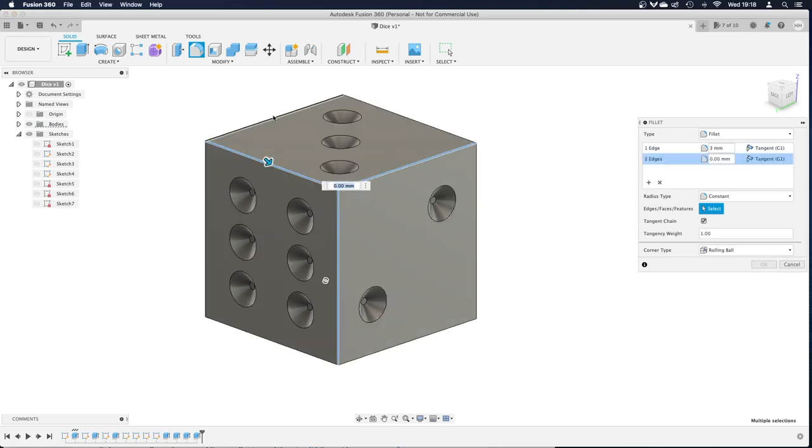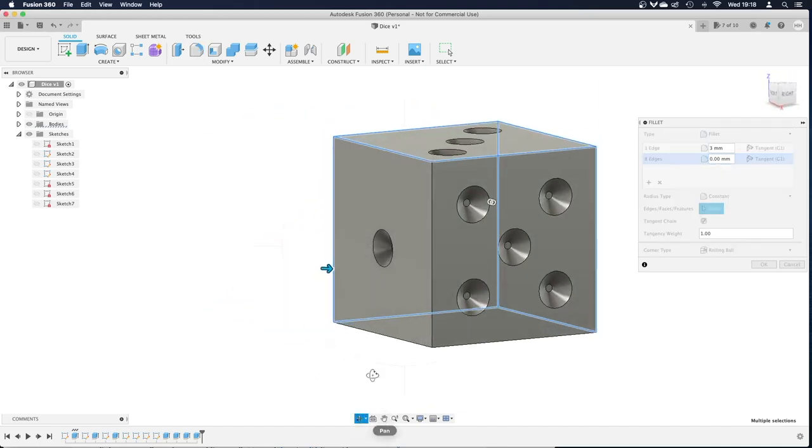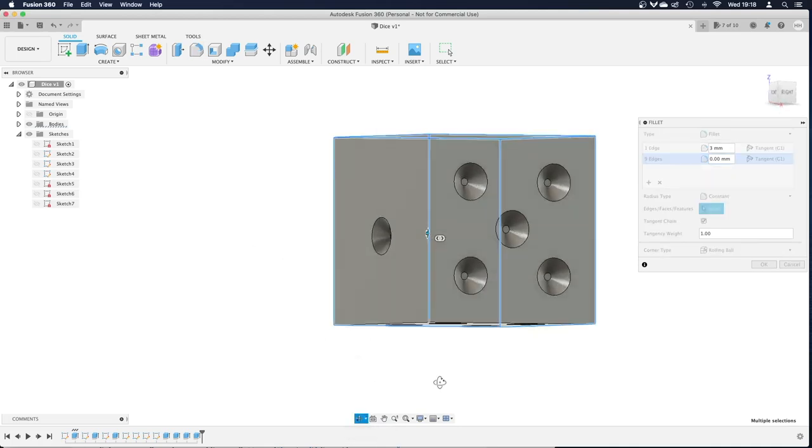So I'm going to select all of the external lines for this cube. And I think I end up putting a 3mm fillet on the edges.